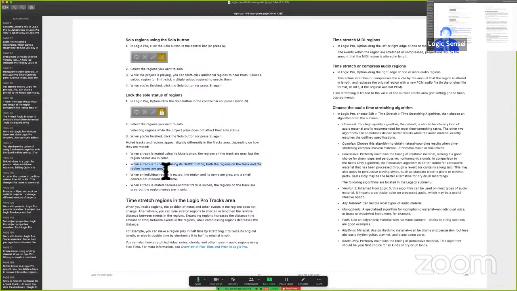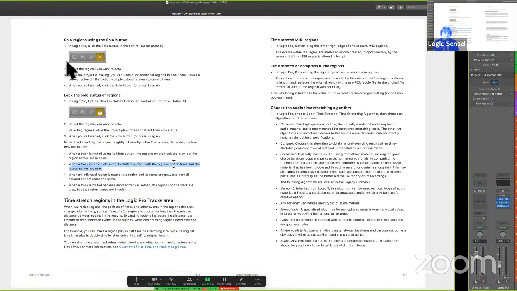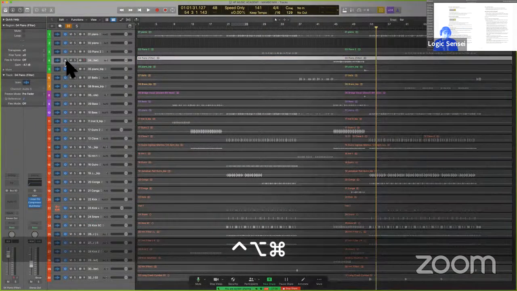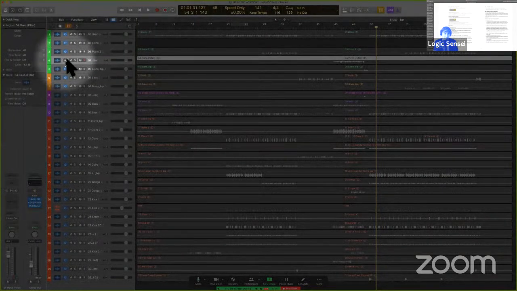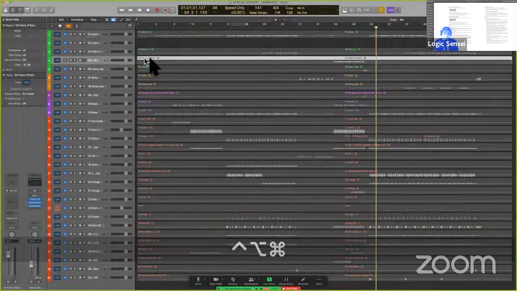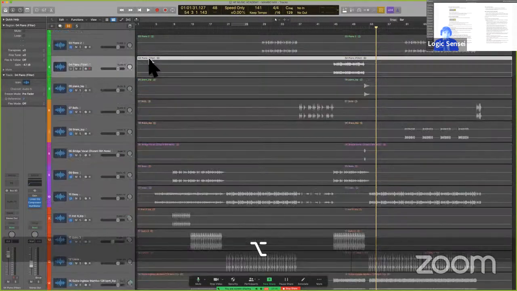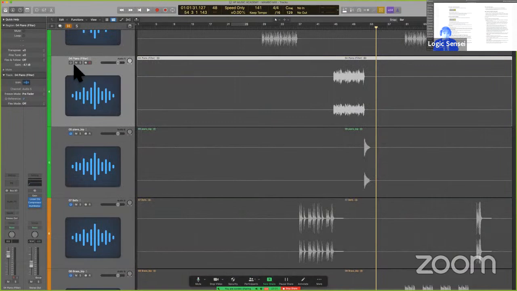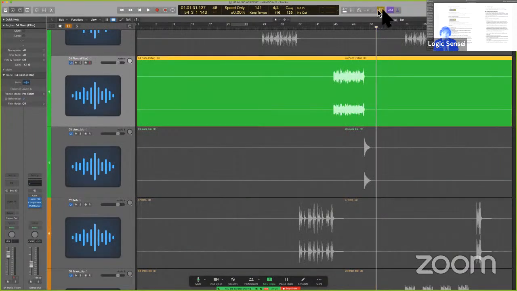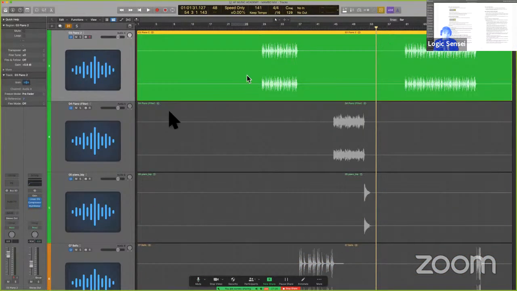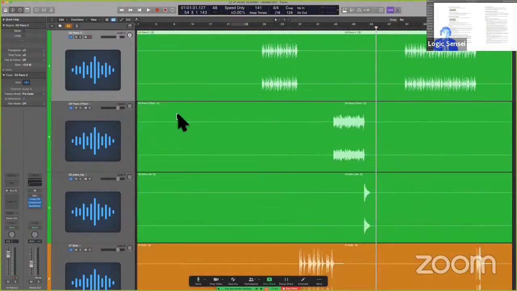When a track is turned off using its on and off button, both the regions and the tracks are gray. So for example, if we actually turn off this track, this is the off button in the track header inside of every track. Now we can see that the name itself is dimmed and the region is dim. Whereas when the track was on, we could see that the region is dimmed, gray, but the name itself is still in color, right? And so that gives an indication that we're in some kind of solo mode, and the region is not necessarily muted, but the track is.